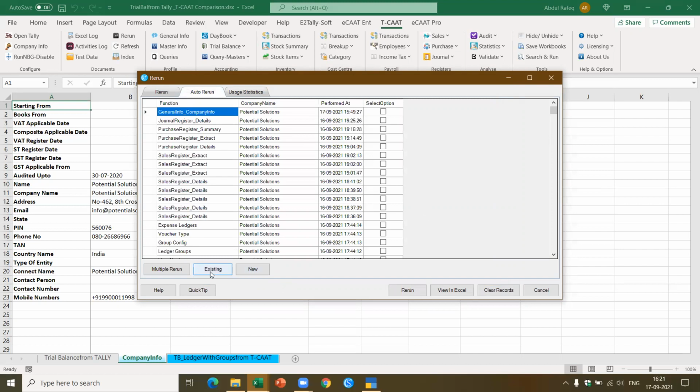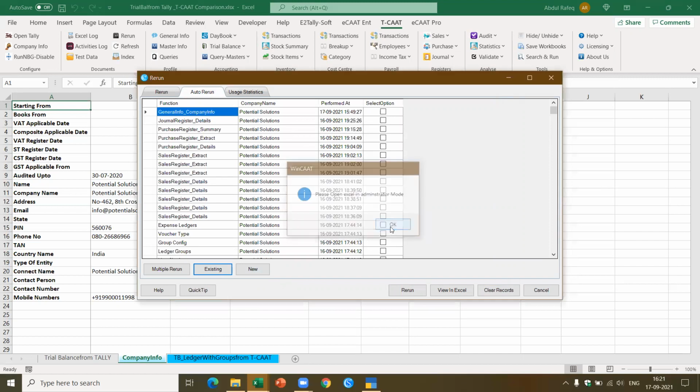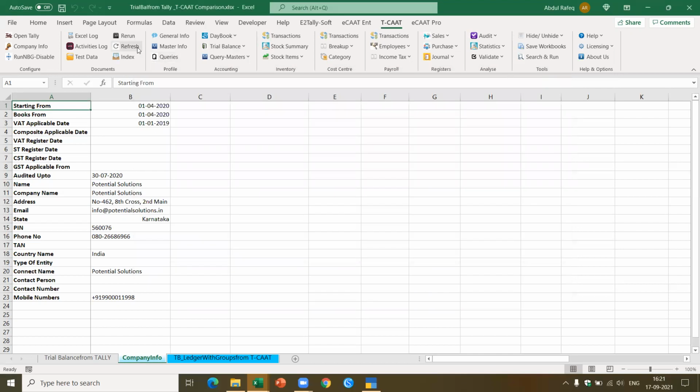You can also do a multiple rerun. You can also look at the existing functions. Okay, let's close this. Now let's move further. Refresh: when you click on refresh, it will perform the last run function automatically.